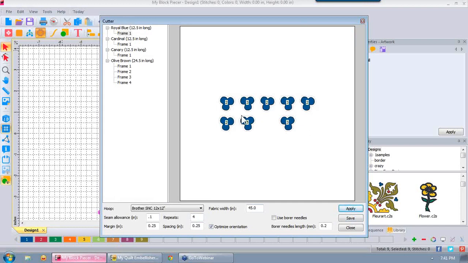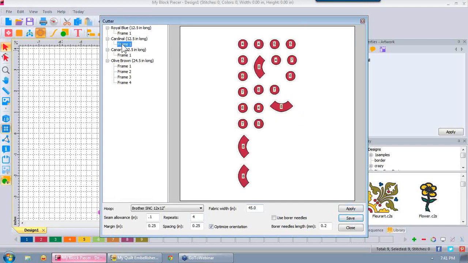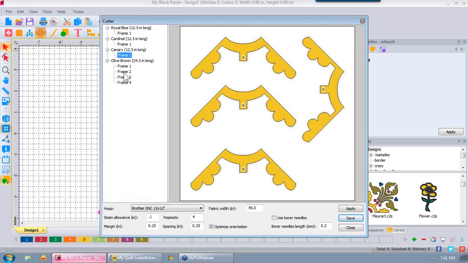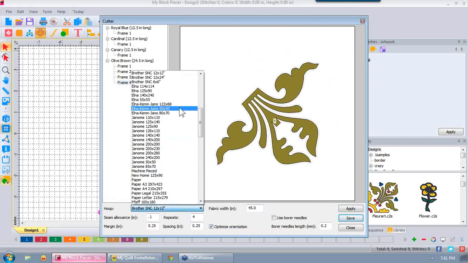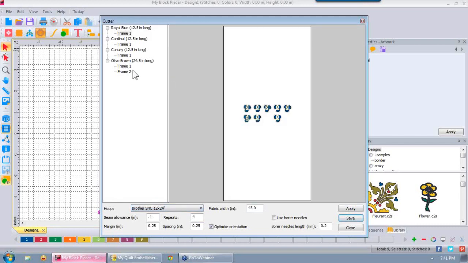Now I get all of my little blue dots cut out in one pass, all of my red, all of my yellow, and it wants to cut each of those out individually. I might even change that to my 12 by 24 inch mat. So then on those two, I just have to make 2 passes, or on that particular one. So it cuts it out for you perfectly with precision. You're done in no time.